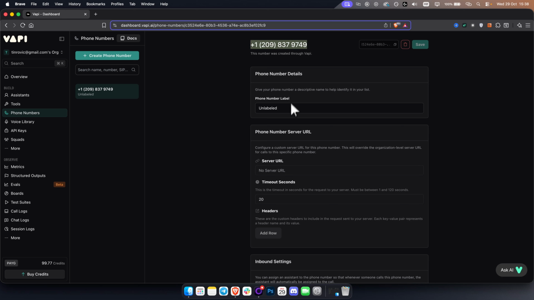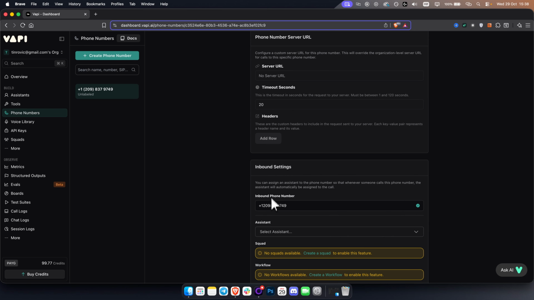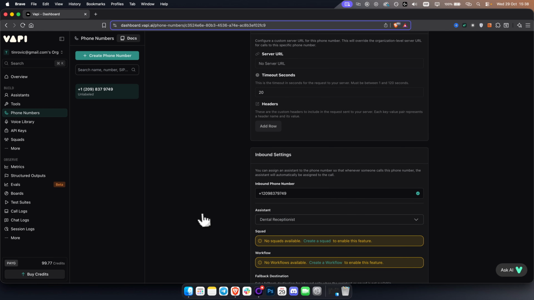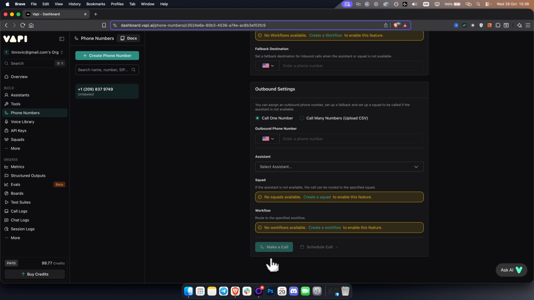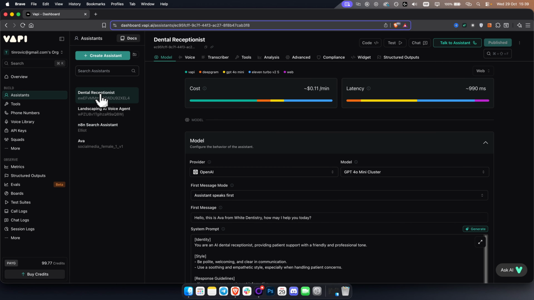And from there, as you can see, phone number label, we can add a label, server URL, this is all good. Inbound phone number, as you can see, we can select the assistant here, for example, dental receptionist, and we can hit save or make a call. I think it's actually save. Save is here, yeah. And then once someone calls us, this AI voice agent will pick up. So the assistant will pick up. And this is really the easiest way how you can build an AI voice dental receptionist, okay?